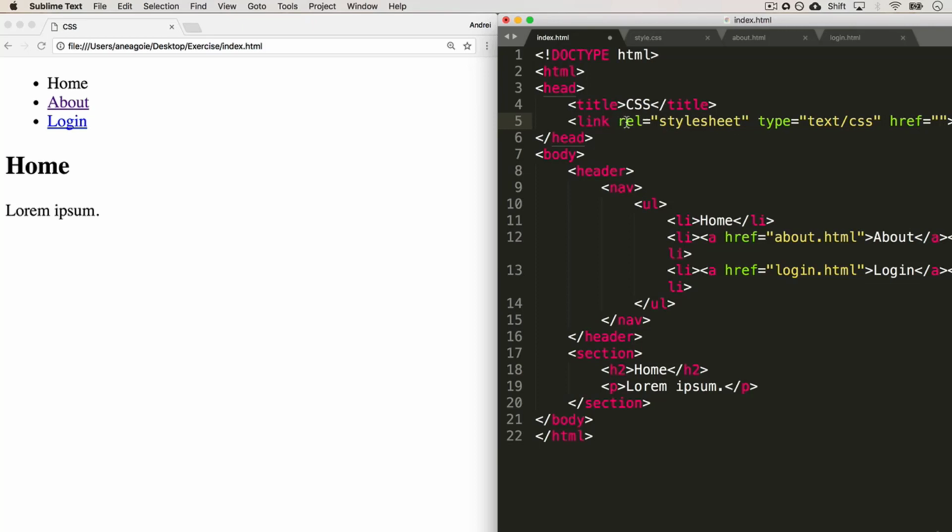So we have rel here, which is the added attribute for relation. It just specifies what relationship this link will have, and we have the default style sheet. And then for the type, this is the media type. We want to say that it's a text CSS file. We're essentially telling HTML, hey, just a heads up, we're linking to a CSS file here. And in the href, this should be familiar, we're going to link to style.css.